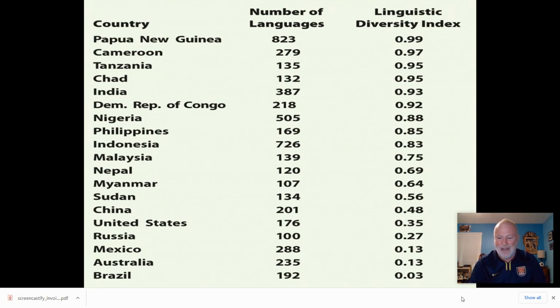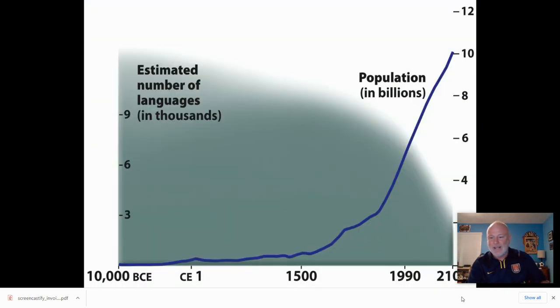So we see that, here are the 7,000 languages, right, where we're at kind of in the early 2000s here. And as we approach a world of 10 billion people, look at the languages just dropping off. Half of them are going to be gone in the next 100 years.